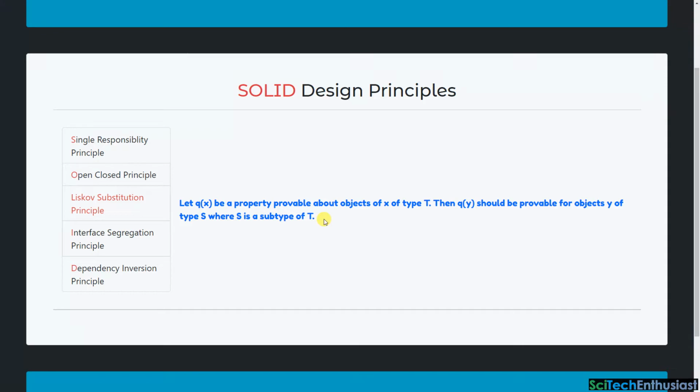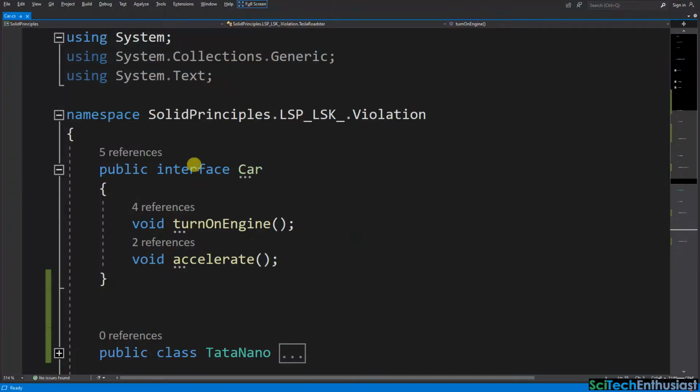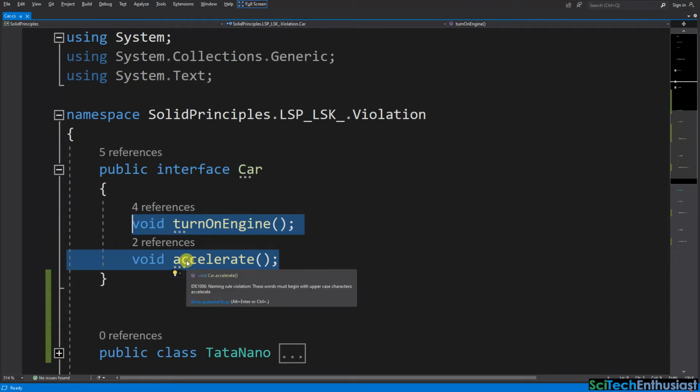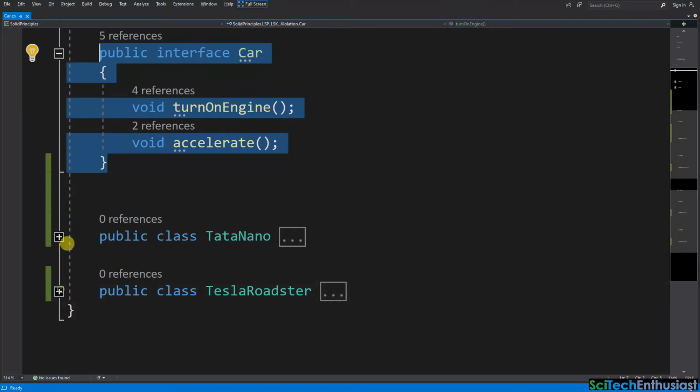Now let's try to understand this via example. Take a look. I have this interface Car which has two contracts, or two properties which are provable. When I say car, I can say that a car has an engine and I should be able to turn the engine on, and I should be able to accelerate the car. So this is the contract of the car: for any car I can turn on the engine or accelerate it.